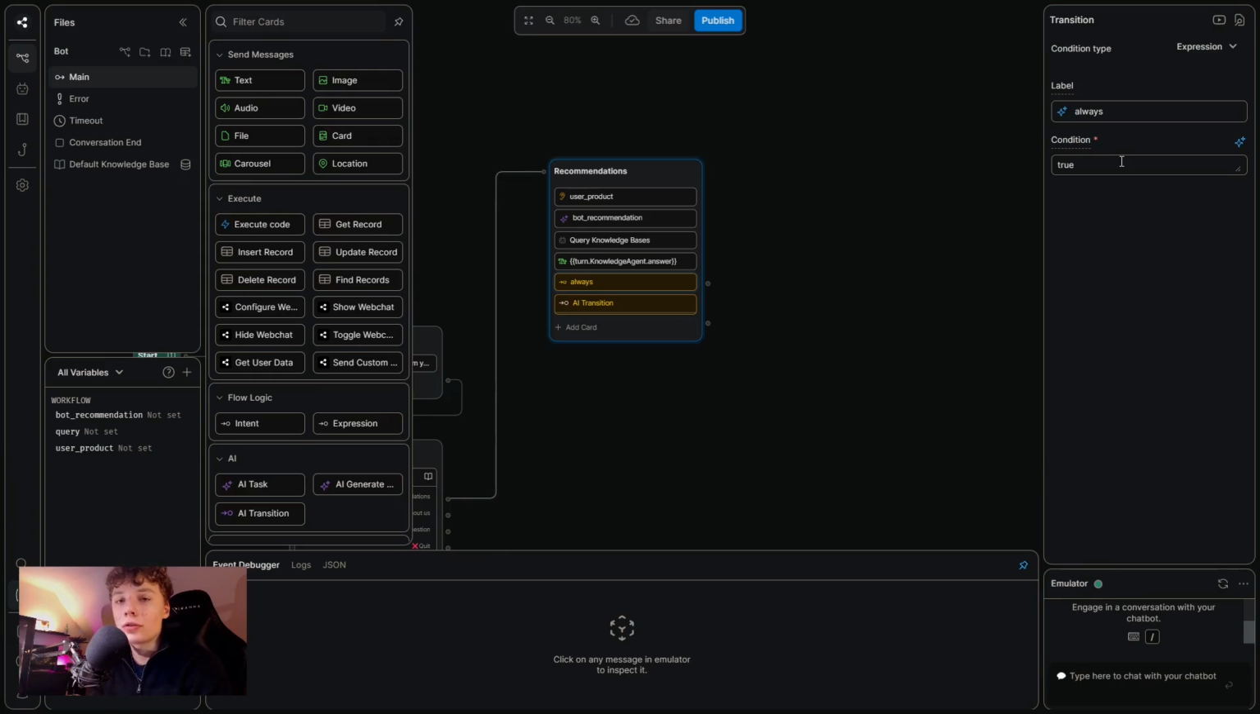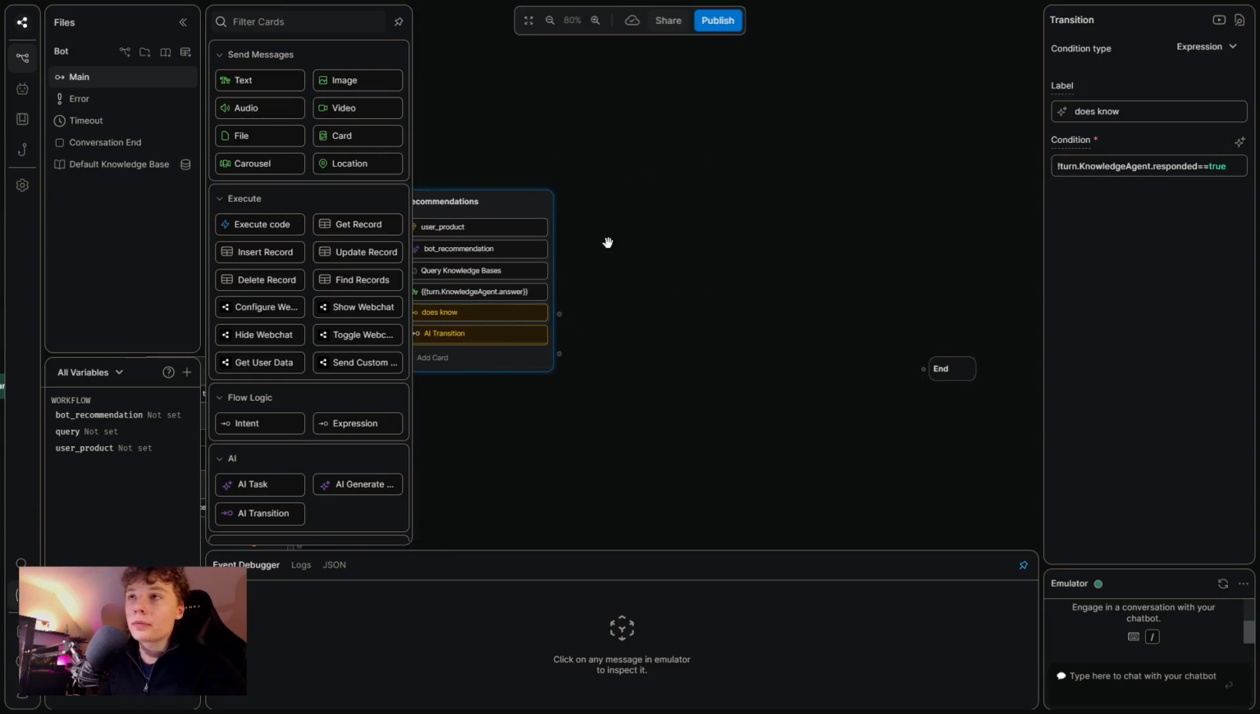So if you ask the bot for a sofa and it recommends a sofa, it is going to follow this particular flow. So I'm just going to name this does know, because the knowledge agent does know. And I'm going to type in this condition, so turn.knowledge agent.responded equals true. So if the knowledge agent responds, follow this path.